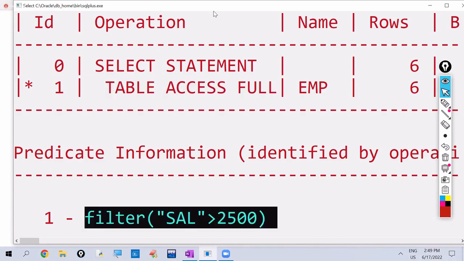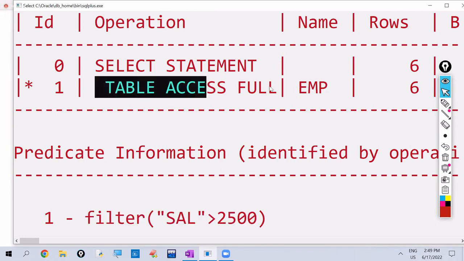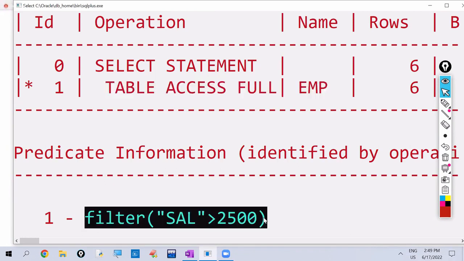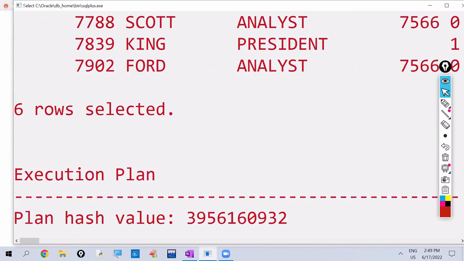On that, this filter condition is applied. On every row, the filter condition is applied.